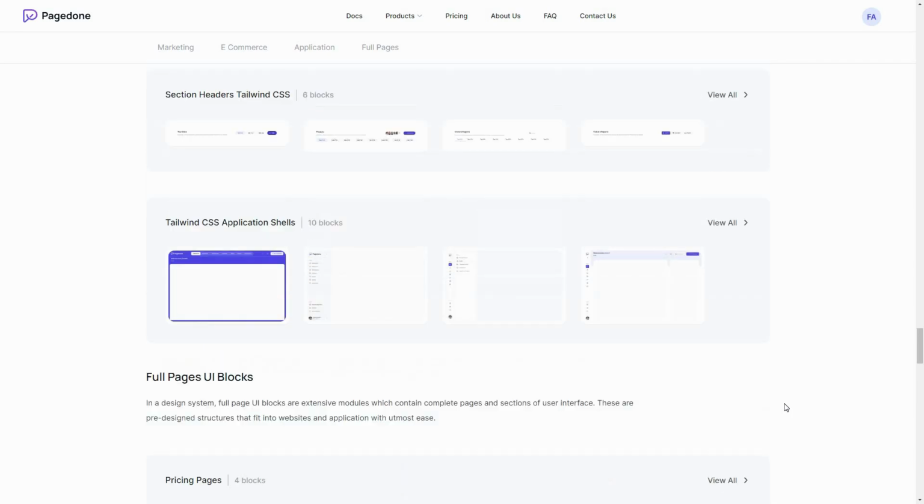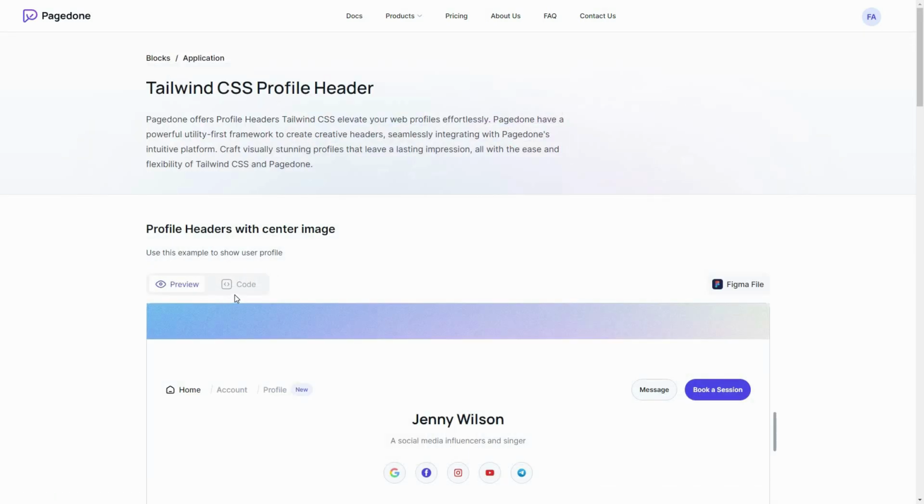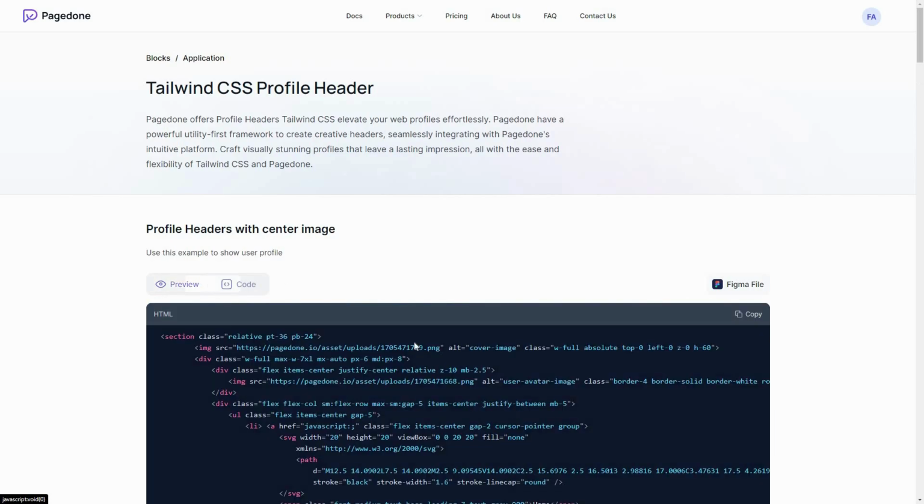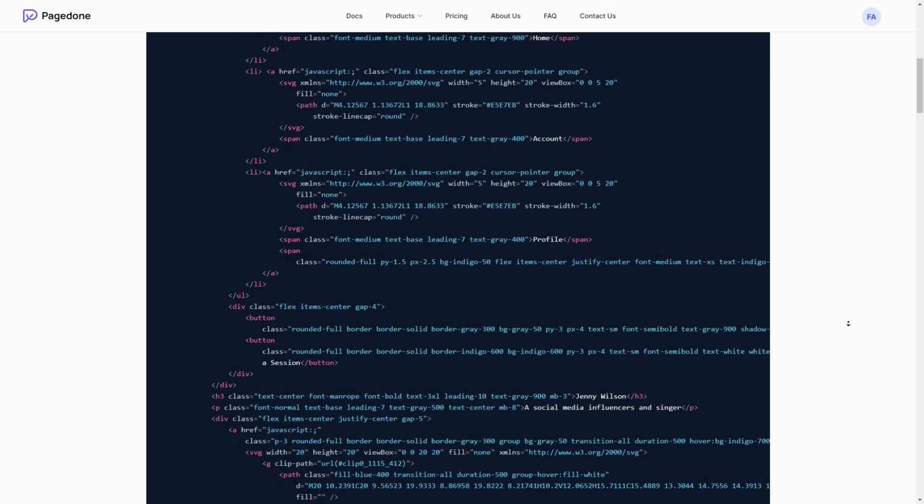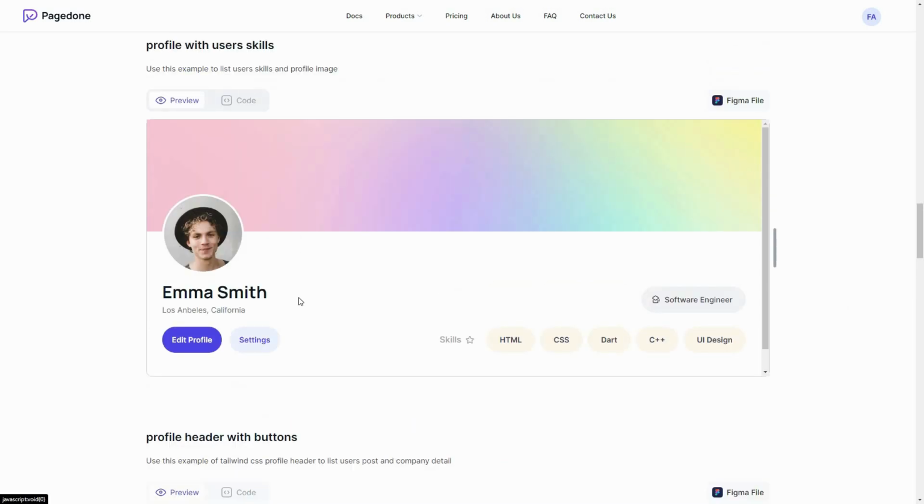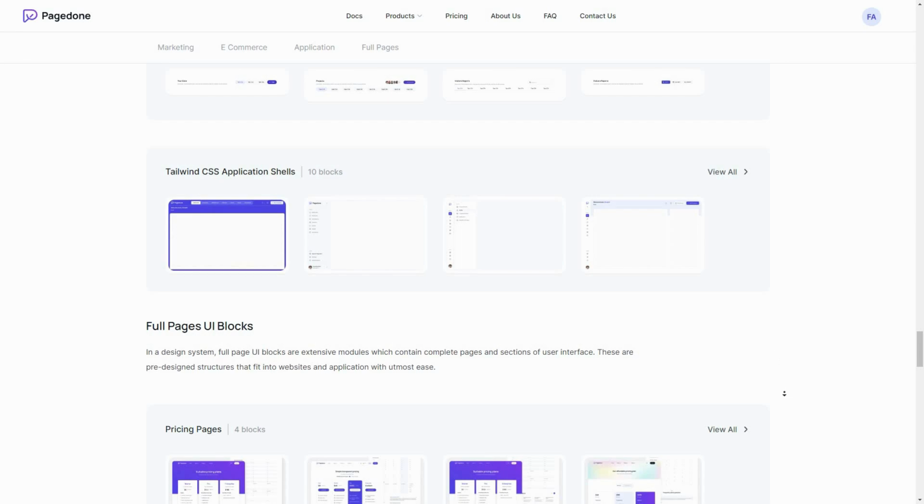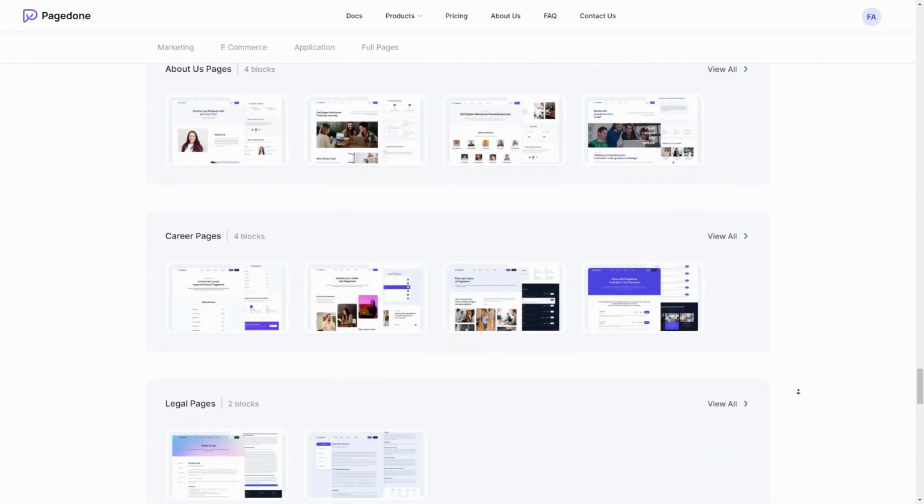So here are all of them. Let's open this first one. So other than the preview, you also get the code for this CSS. So just click on this. So as you can see, here is the code. So just like this, you can see the code for any of these blocks. And then we have the full page UI blocks. So here are all of them.